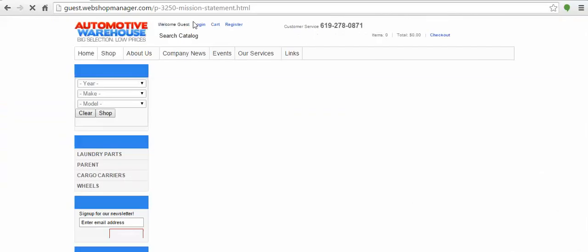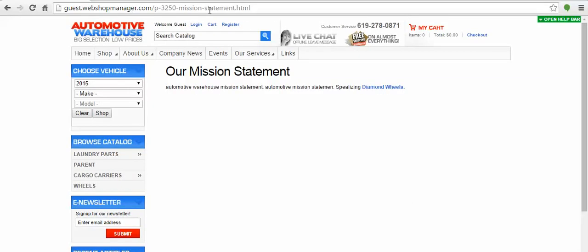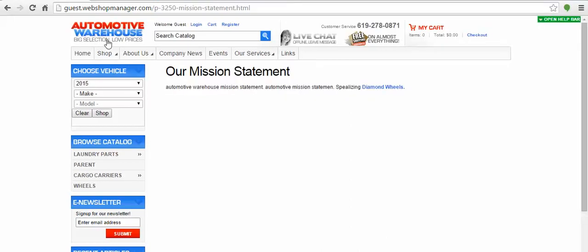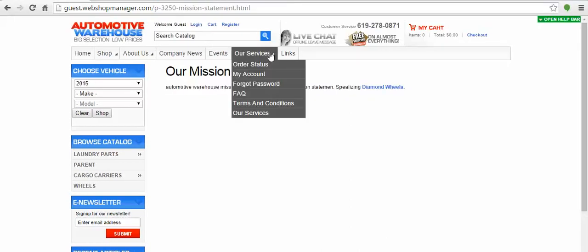If you paid attention to the URL address field, you can actually see that it has now changed to mission statement. I'll do that one more time so you can see. Okay, our mission, enter, and it's redirected to the mission statement page.